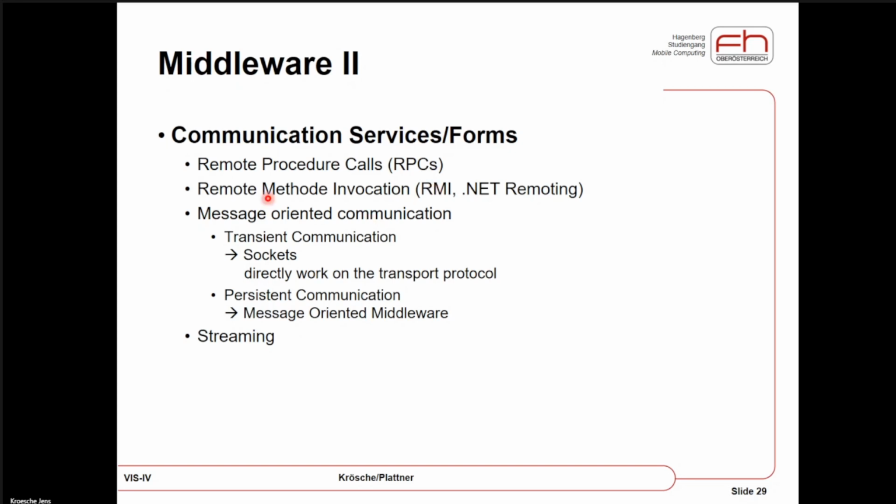Nevertheless, so we have remote procedure calls, we have remote method invocations. We want to call a method of something that is not in our memory space and make it look as if it was. That's these two approaches. Something different is message-oriented communication. So we want to send a message.